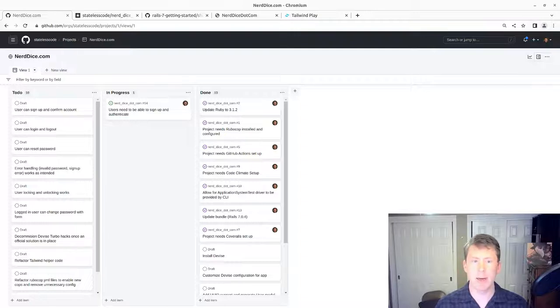of the box. And then we also modified the views to work with both Turbo and Tailwind, which is the front end framework we're using for CSS styling. It's a CSS framework. So in this episode, we're going to flesh out this capability: users can sign up and confirm an account.